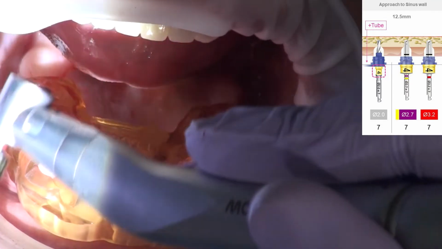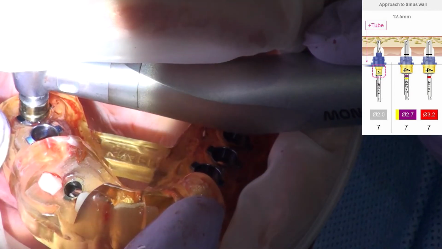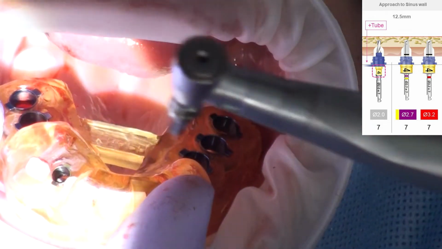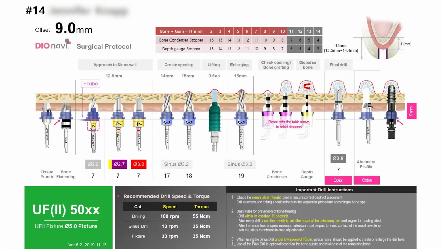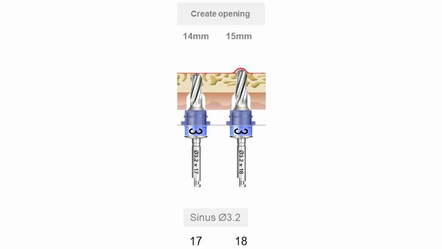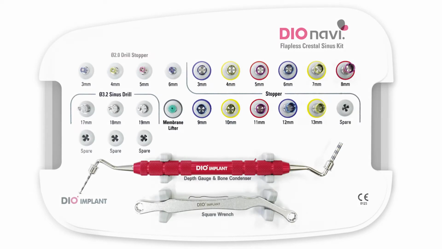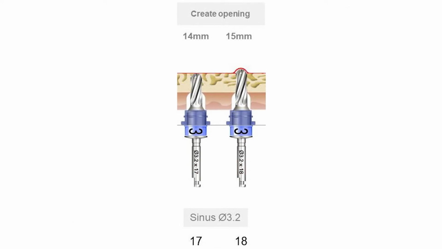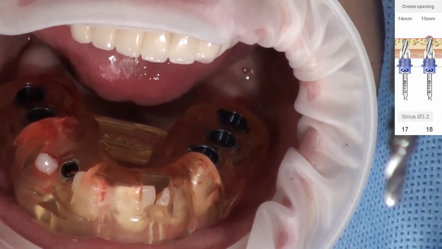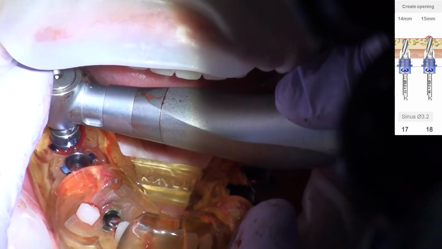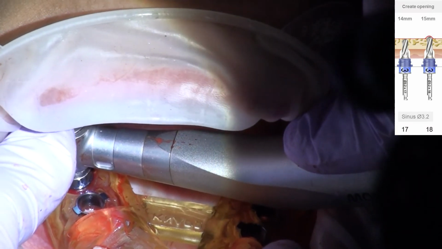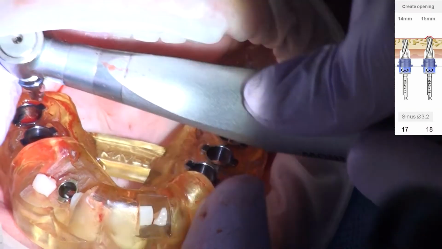Here is a 3-2 diameter, 7 length, 4 stopper. All the way down and up. Now it's time to create the opening into the sinus. The sinus protocol asks for a 17 drill, so the 17 sinus drill, this is found in your sinus kit, with the 3 stopper. So the 3 stopper, as a reminder, the sinus drill goes all the way down to 10 RPMs, so very slow drilling. You're going to see this is quite slow. Hard push and out. Be the same every time.